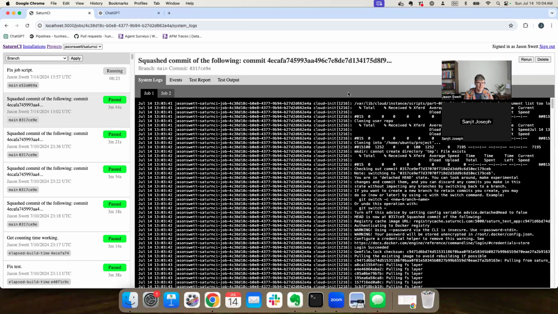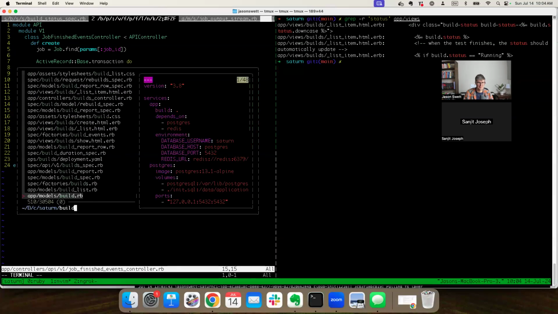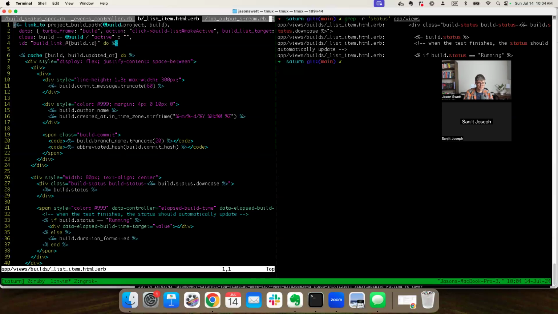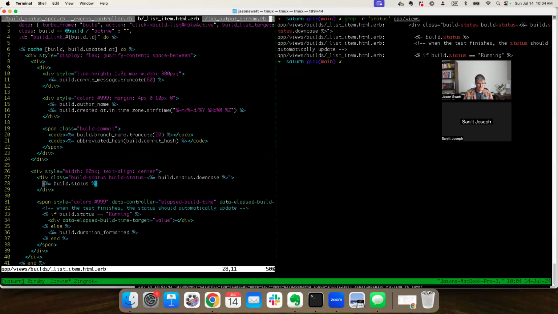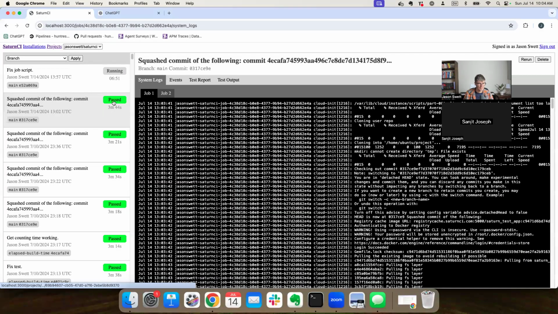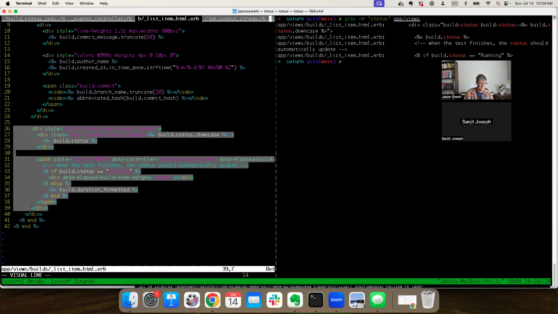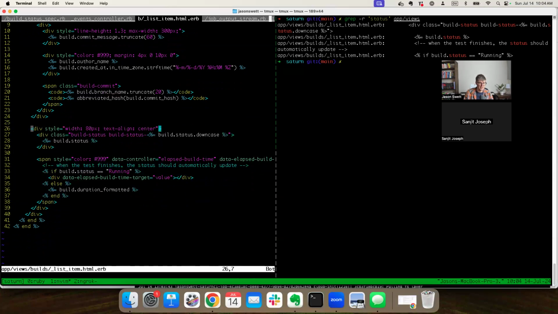Okay, and let's open the template where the status is. List item. Okay, so here's where the status stuff is, running and then the time. Yeah. So this chunk here is the status. So maybe let's actually put that in its own partial.